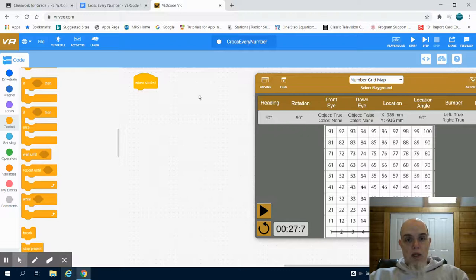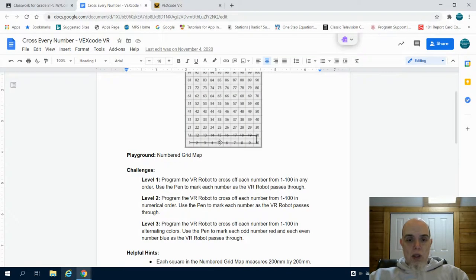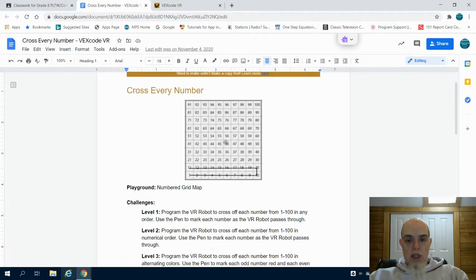This is the VEX VR Cross Every Number, level 1 and 2 video. If we look at what it's asking, in level 1 it's asking us to put down a pen and cross out all the numbers. You could do an easy manual program for level 1, coming down here, making a left-hand turn, moving forward and so on, and writing this out.